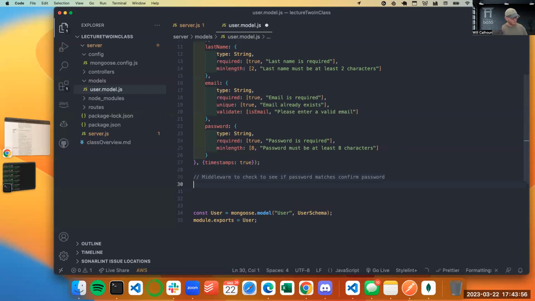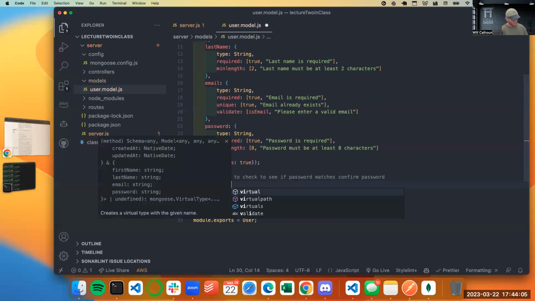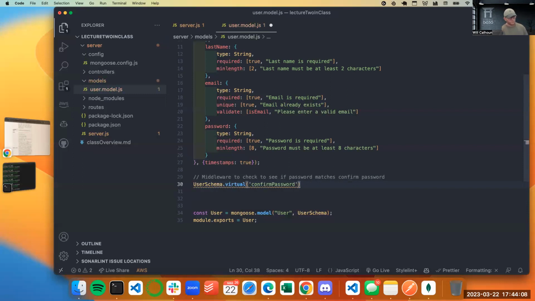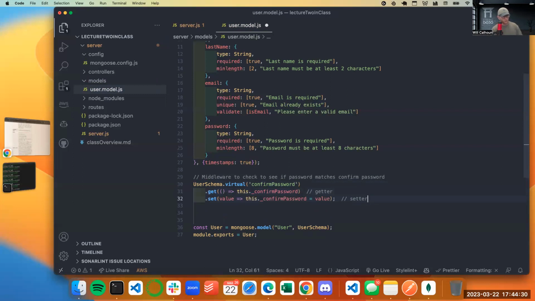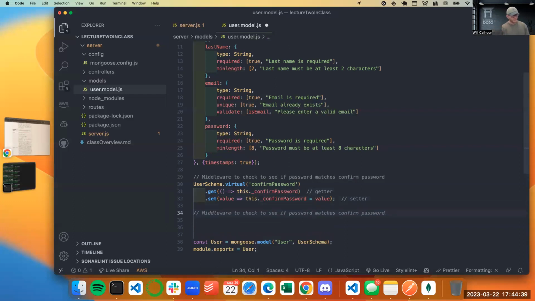Now, this is some Mongoose middleware. So what I'm going to say is user schema dot virtual, and I'm going to call it confirm password. This is the name of my virtual attribute. What I then am going to do is say dot get, this underscore confirm password. So this is basically saying, let's create this value here, and this is my getter. And then I'm going to set its value equal to whatever is being passed in, right? So whatever is coming from my form. Again, this isn't going to be saved within my database.